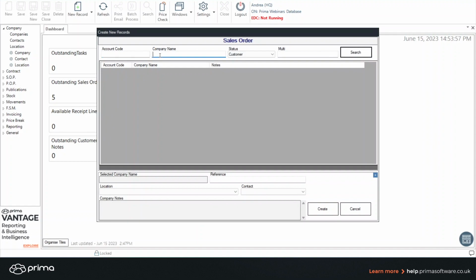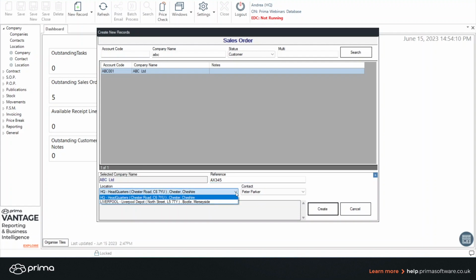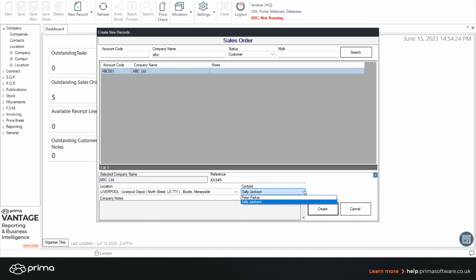Enter the company name and add a reference if one is required. If you want to change the location of this customer, click the drop-down arrow within the location field. The location set against the company will be listed. Or if you'd like to change the contact, click the drop-down arrow within the contact field and then click the button Create.